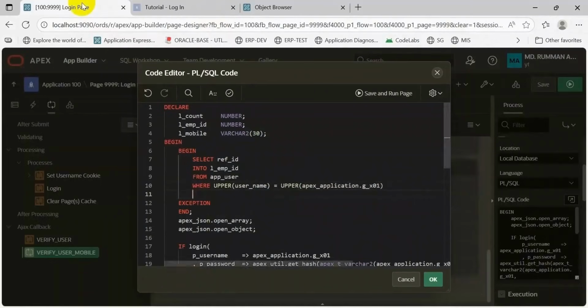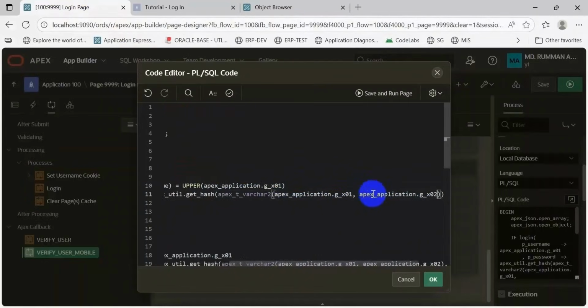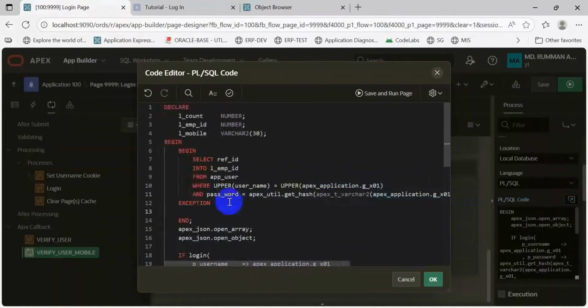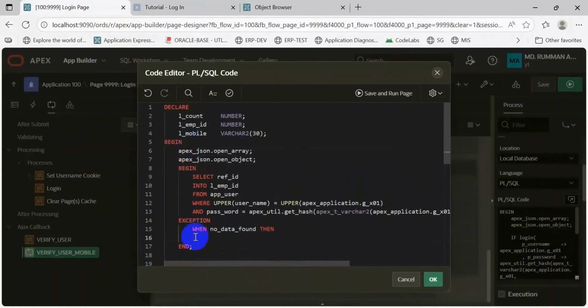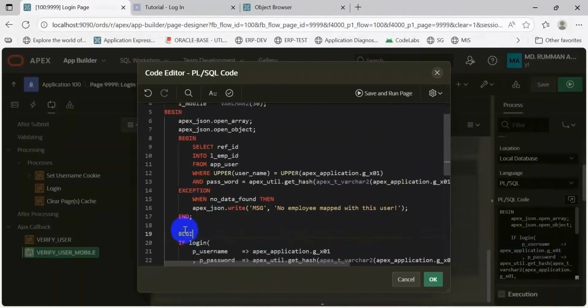Sorry, this is not validating the mobile number. It's for sending OTP, to store the OTP into the database. First, query the employee ID of that user. Using this employee ID, we will query the mobile number of that user.